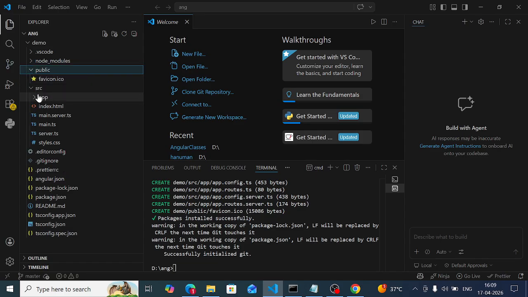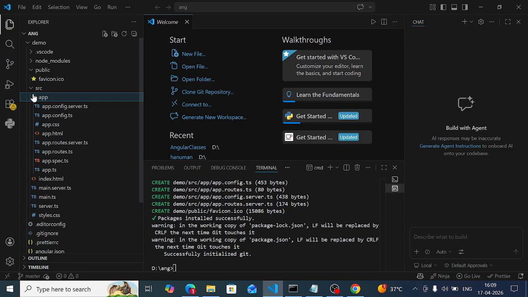See, app means what? Main code is the source. This is the main code. App means main logic. App means one component. In this component, what are the things that will be there? HTML is there, TypeScript is there, special types, routes, CSS is there. And all these things are there.